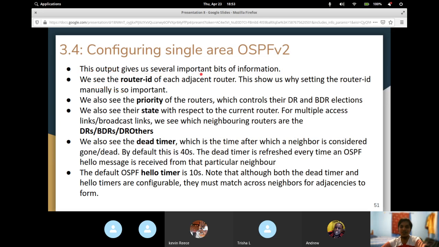This output gives us several important bits of information. We see the router ID of each adjacent router. This shows us why setting the router ID manually is so important. We also see the priority of the routers, which controls their DR and BDR elections. So we went through that. We also see their state with respect to the current router. For multiple access links or broadcast links, we see which neighboring routers are the DRs and BDRs and the DROthers. So we went through that.